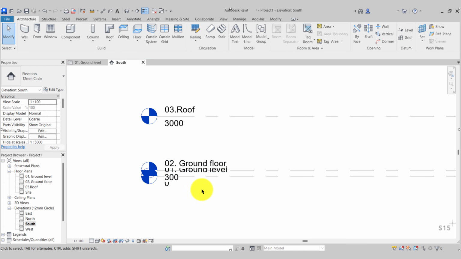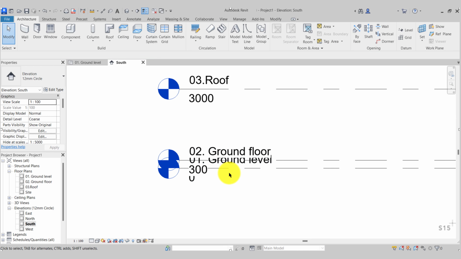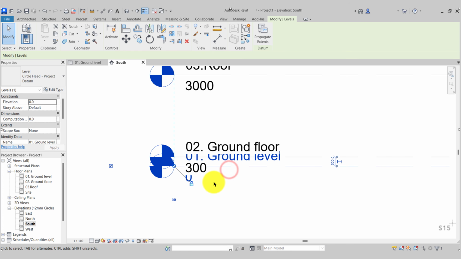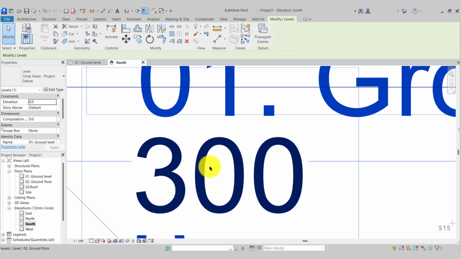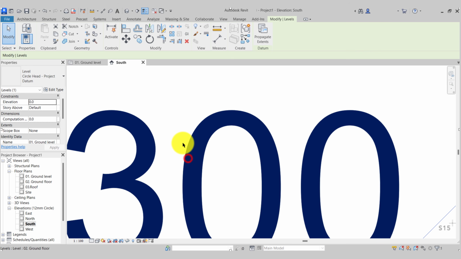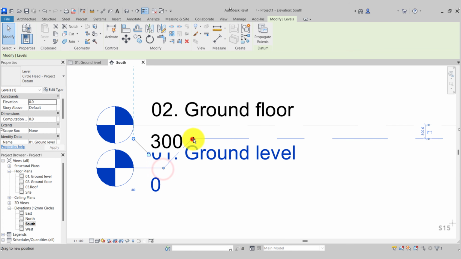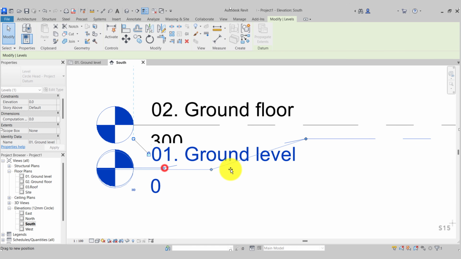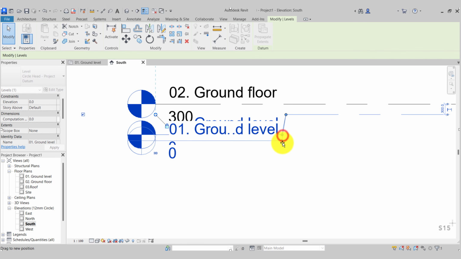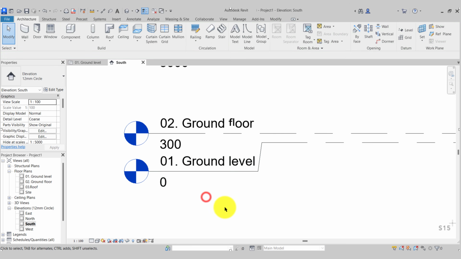So we can see our levels are overlapping here. What we can do is we can select the ground level. If we zoom in, there's a symbol called an elbow. When we select that, it adds a little elbow to our level, so we can extend these out, pulling it down, making our text more legible.